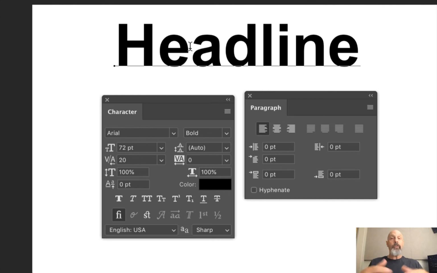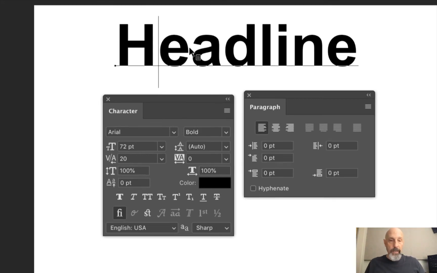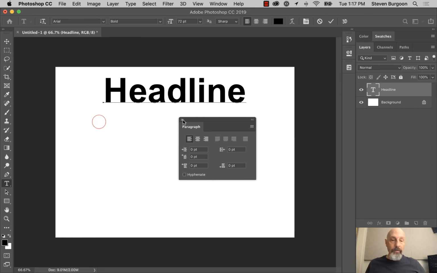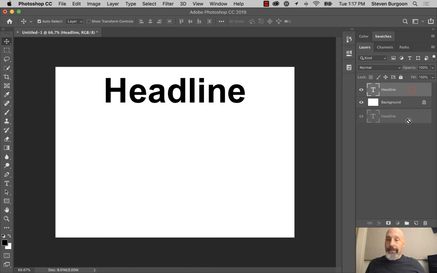Now, sometimes you might want to intentionally make it off because that's part of your design. You want it to feel awkward. But in this case, we want all of the space between the letters to look pretty much the same. And so we might kern one of the letters or kern a couple of the letters in or out. Okay, so that's kerning.